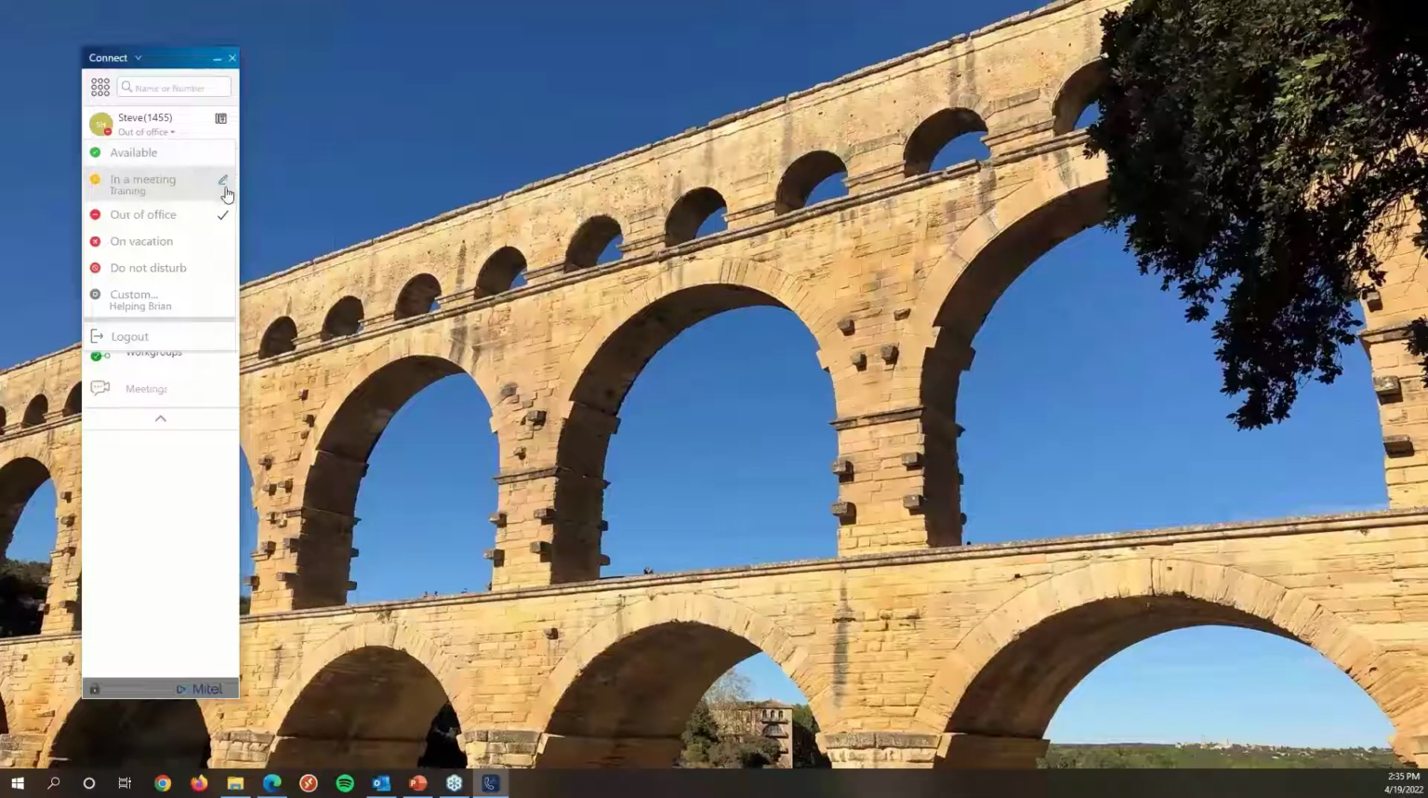You can also edit the note out here. So under my in a meeting, I've edited this to have a little more details that says training here. I can click on a little pencil and I can say what kind of meeting that I'm in or why I have it in this particular availability state. And then when I do have that availability state enabled, instead of it saying in a meeting, it says training, because that's the note I attached to that availability state.